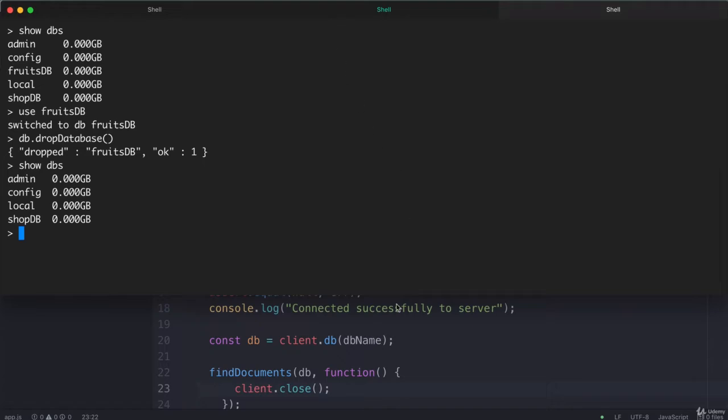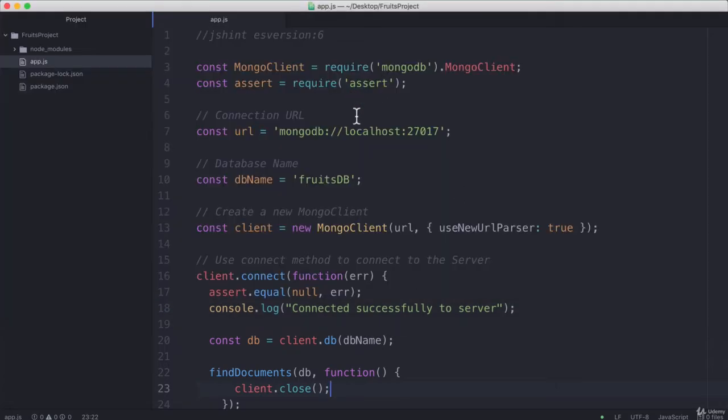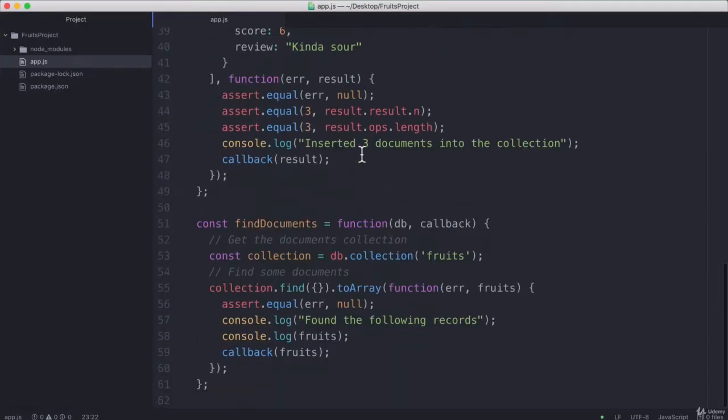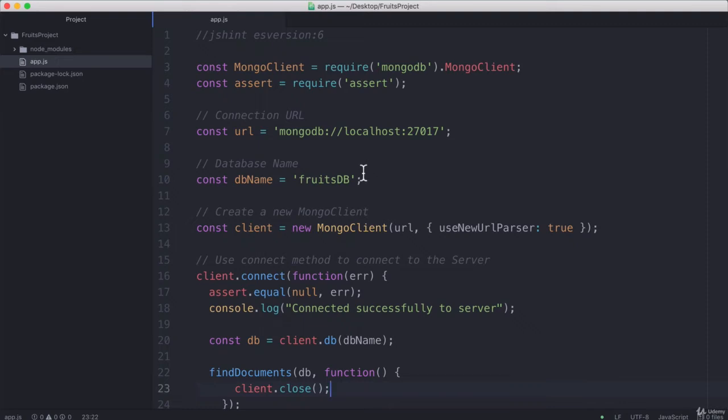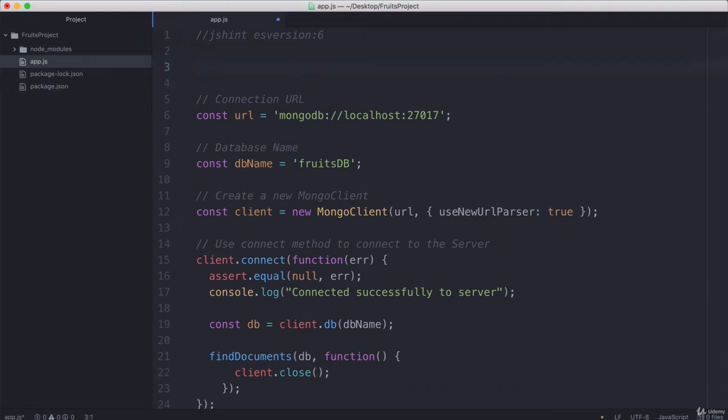Now we're ready to head back into our app.js, and we're going to modify all of this code. And instead of using the native MongoDB driver, we're going to use Mongoose. And I'm just going to show you just how much it cuts down on our code and how much simpler and easier to understand the code becomes. First things first, we have to require Mongoose. So I'm going to delete these two lines where we're requiring the native Mongo client and the assert testing package.